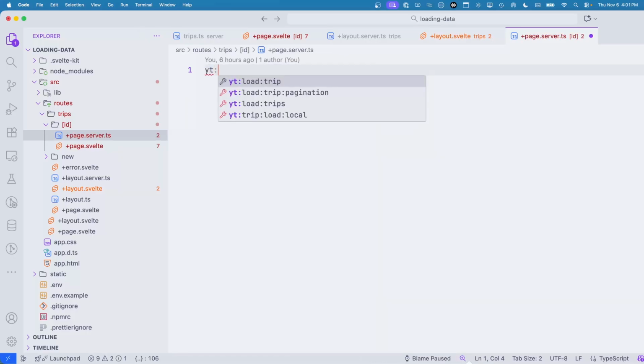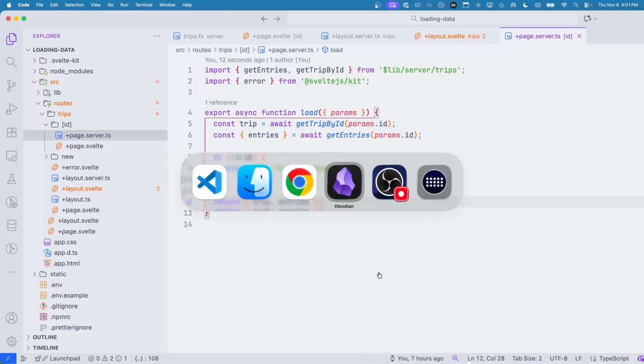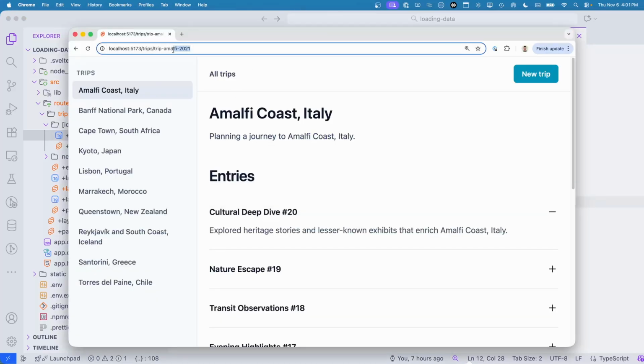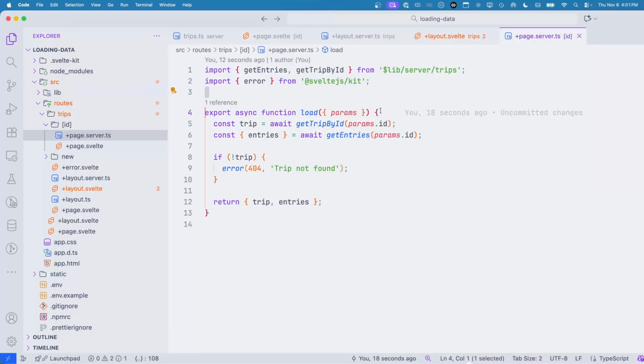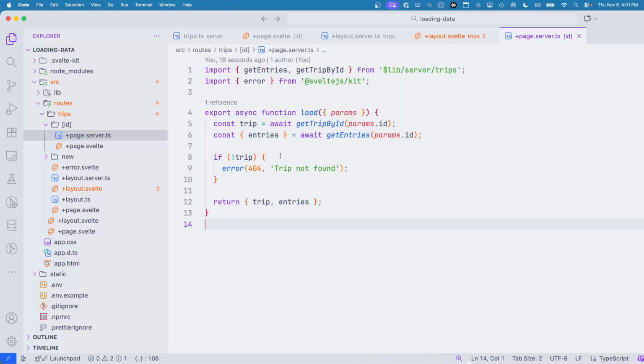So if I just do that now, what I'm doing here is I'm getting the params for this load function, extracting the ID, which should match this here in my database. And then I'm getting that trip from the database based on the ID, and I'm getting entries. As I said, this is a trip journal app, and I have entries for the journal, and I'm returning both the entries and the trip as part of the data from the load function.